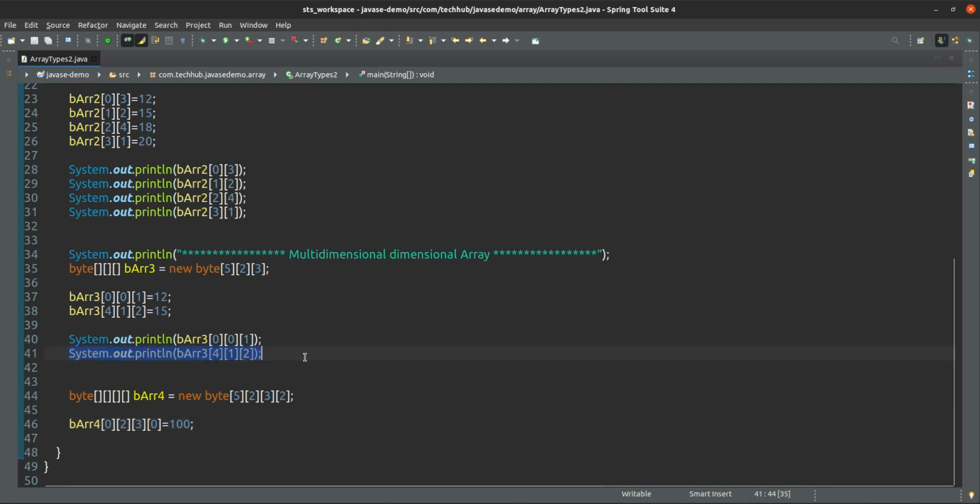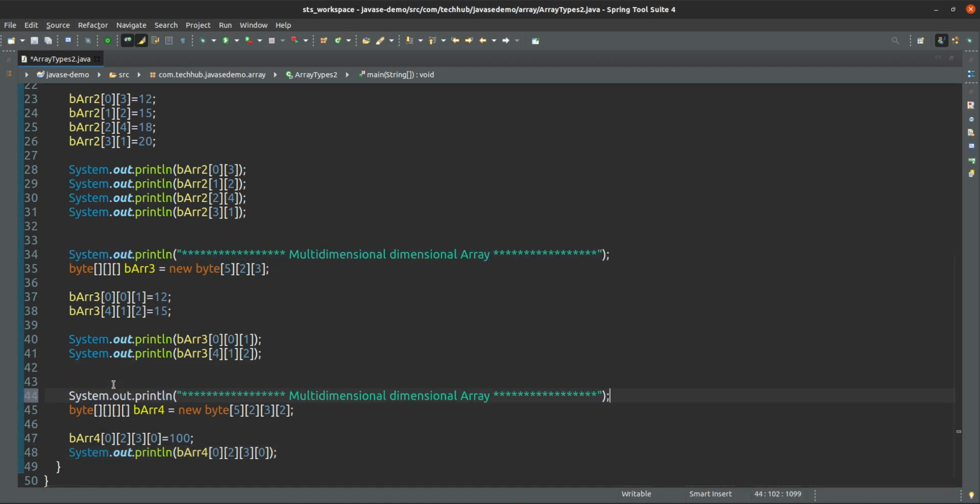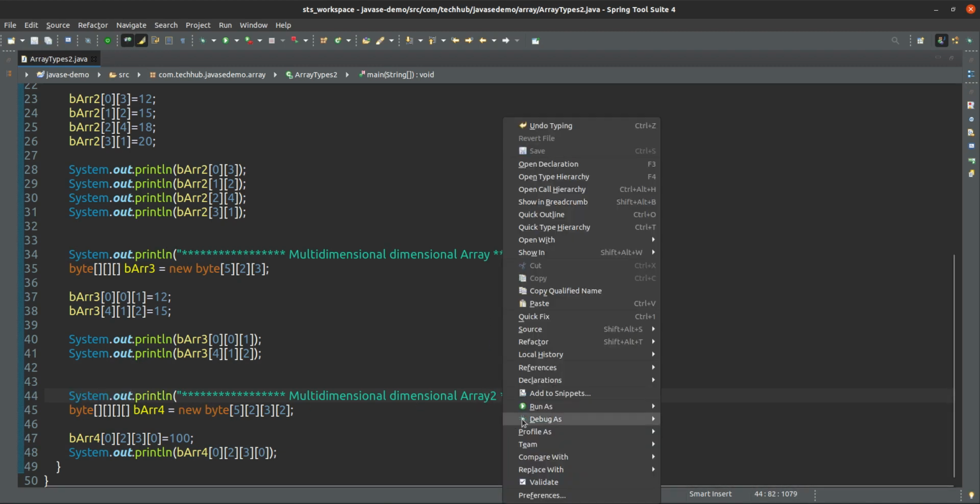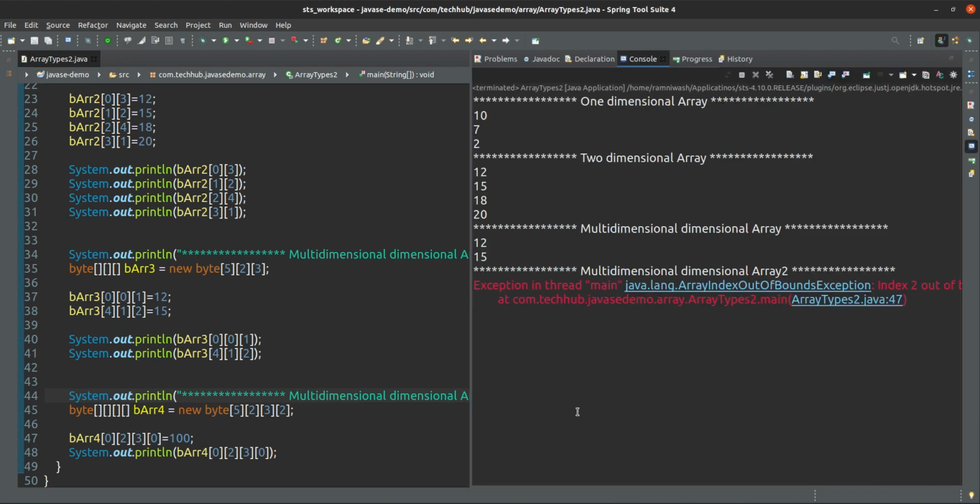And in the same way we can access. That's it. So this is a multi-dimensional array also, but for the multi-dimensional array, 2 I will give here. That's it. And if I run this one, you will see another example. Multi-dimensional array out of bound. What is out of bound?